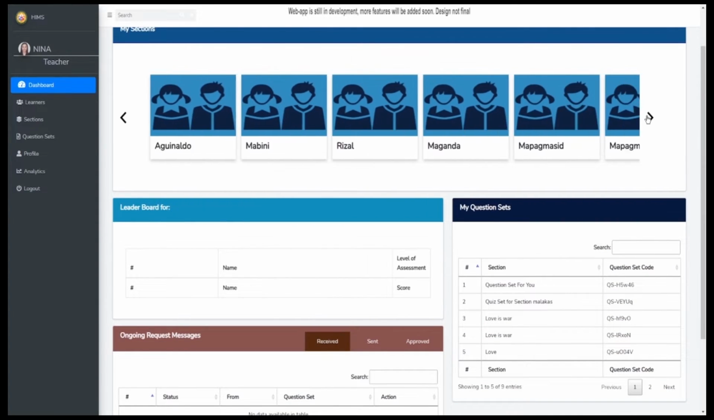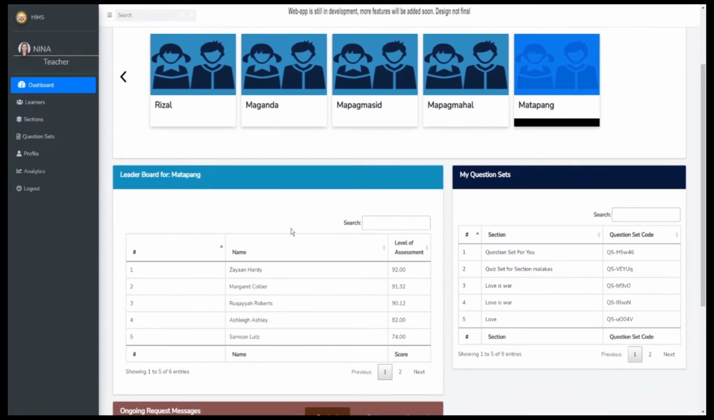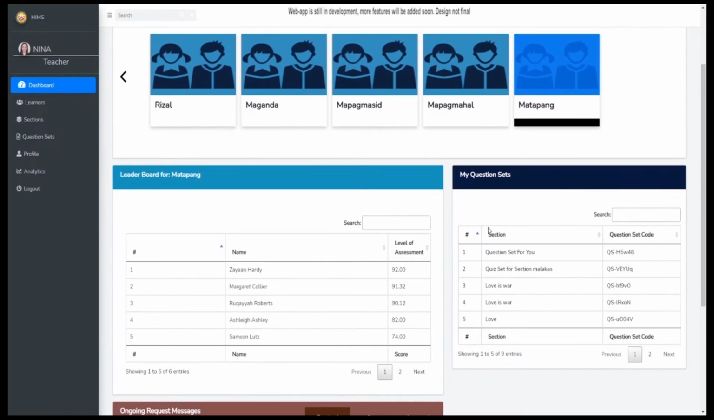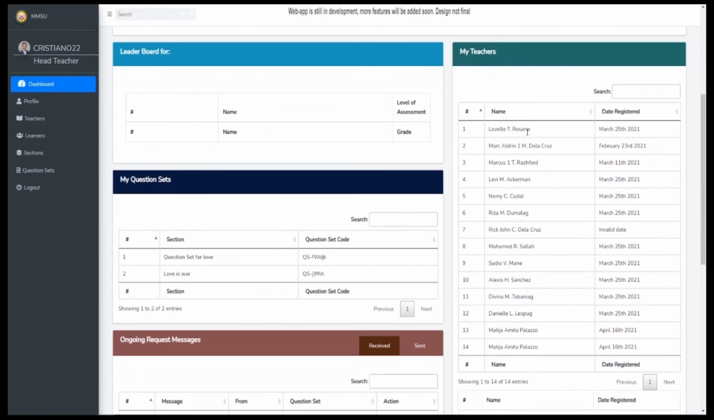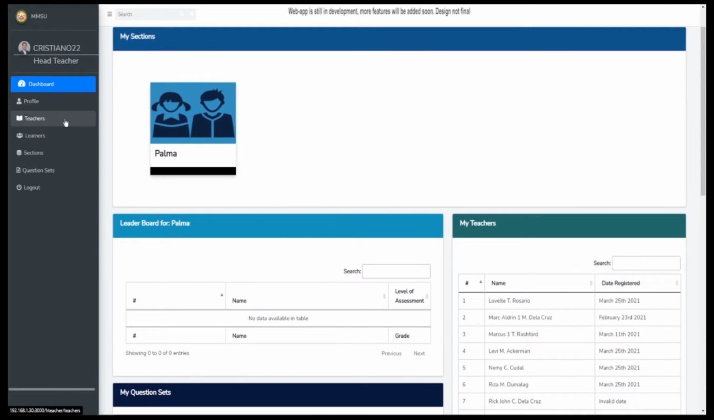The teacher has two major roles. First is to monitor the learner's accomplishment, and second is to create a question set for each game category to be used by his or her learners. The head teacher's dashboard can control the department-wide settings like teachers, learners' information, and question set.